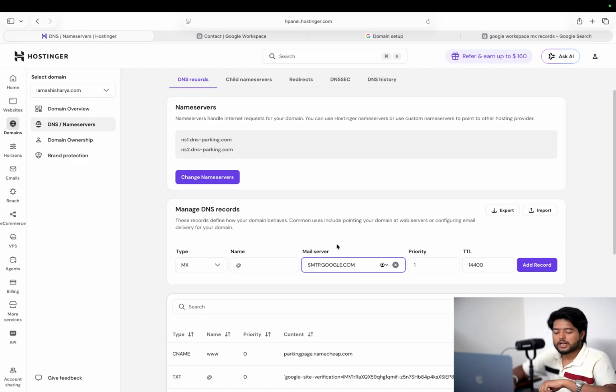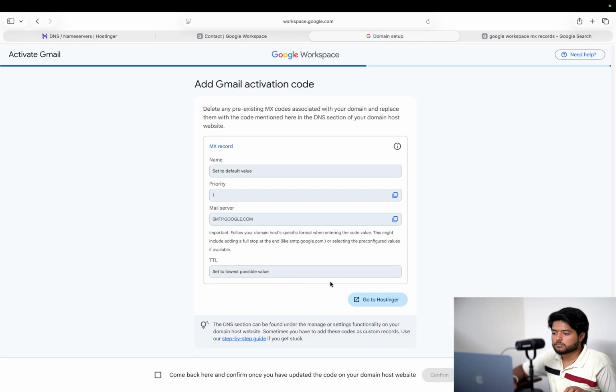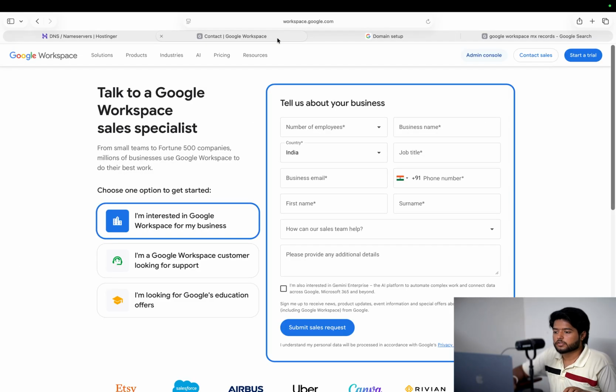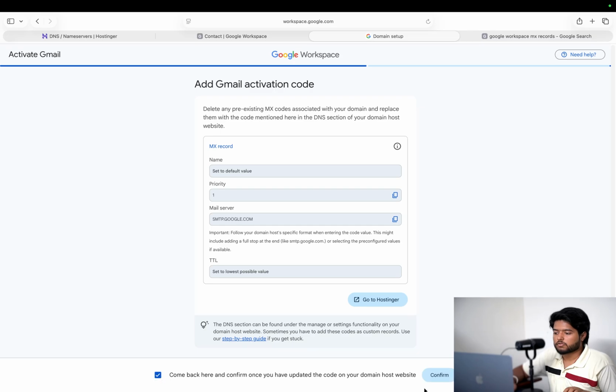Now a lot of people still use the old method, that is alt1, alt2, alt3. You don't need to do that. Now Google made it much simpler. Now the TTL will be again the lowest, so 3600. Add record, it is added. Now you can confirm and check.